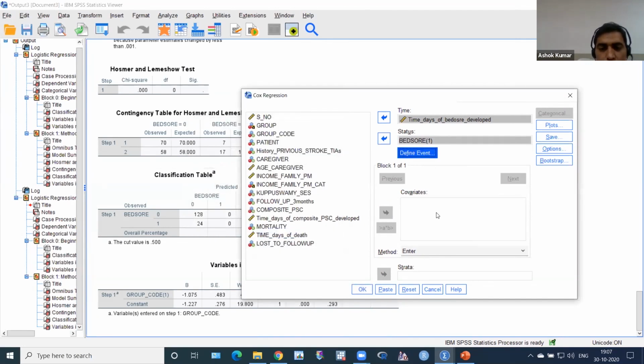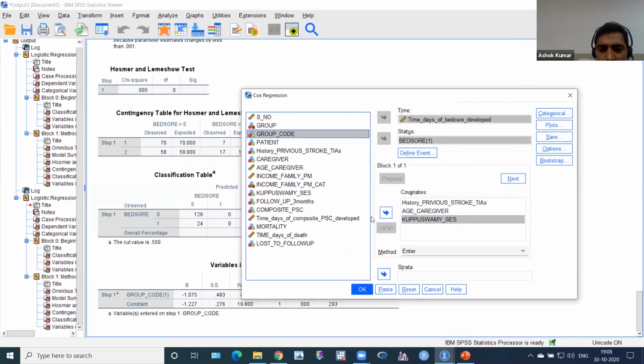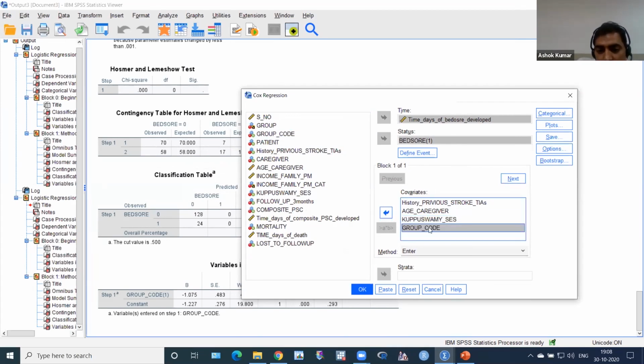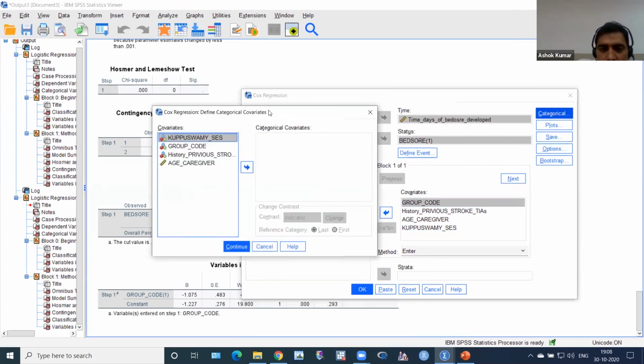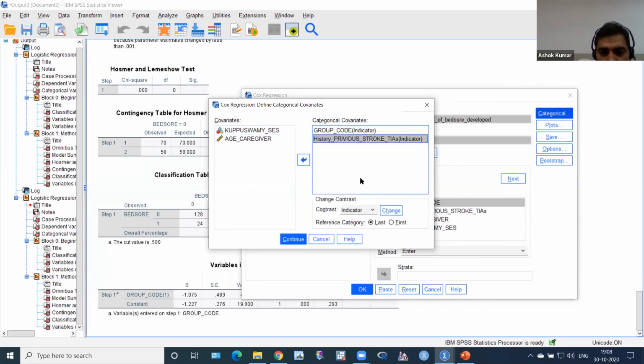Then covariates the same, and what are the covariates? History of previous stroke, you have to bring in covariate. Caregiver age you have to bring in covariate, and Kuppuswamy scale you have to bring in covariates. Then again this is categorical, and what are the categories? Group code, the main thing, you have to bring this, and group code must be up. Then click on categorical variable, category, and same as group code, bring here previous stroke, click here, then again you have to change, click on first and then change.